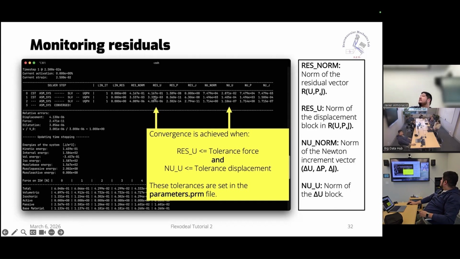So convergence is achieved when this column here, res U, falls below tolerance force, which is something that you set in the parameters file, and nu U falls below tolerance displacement. And these tolerances are set in the parameters file. Any questions about this?